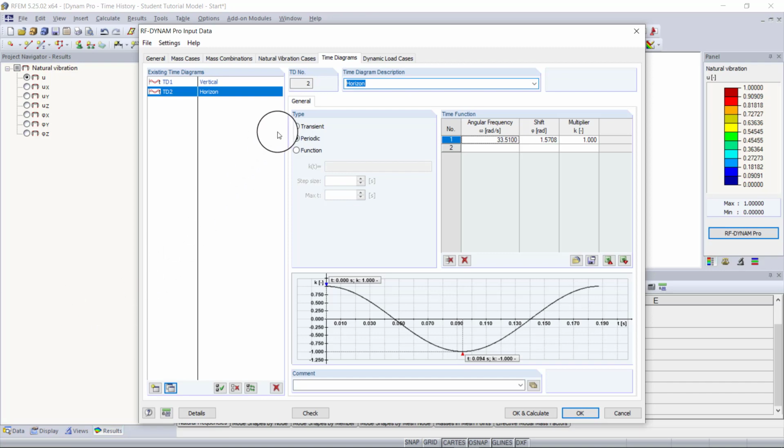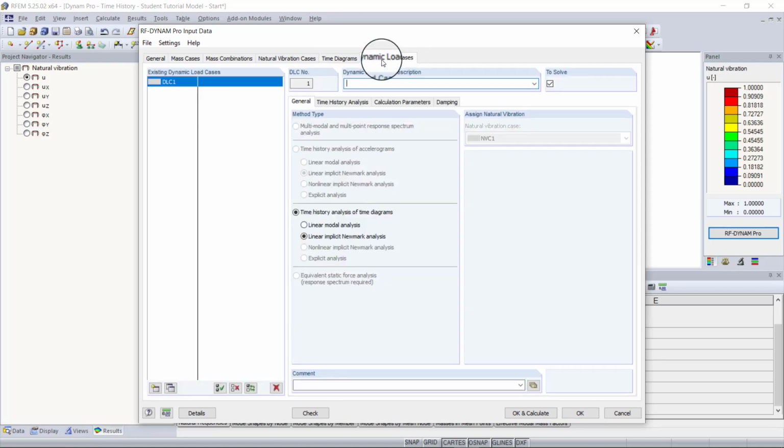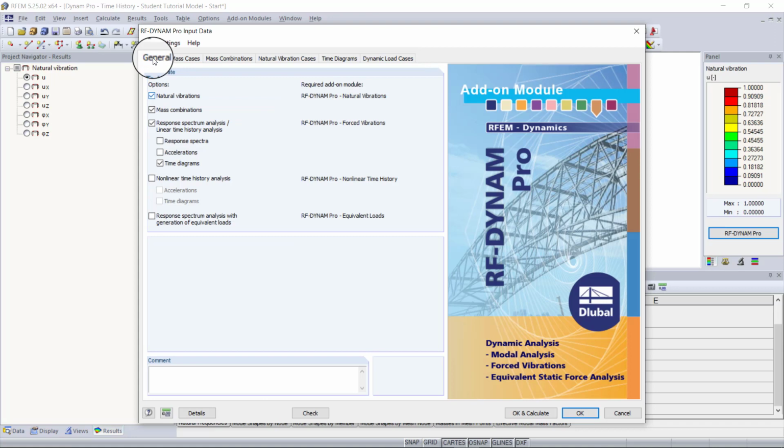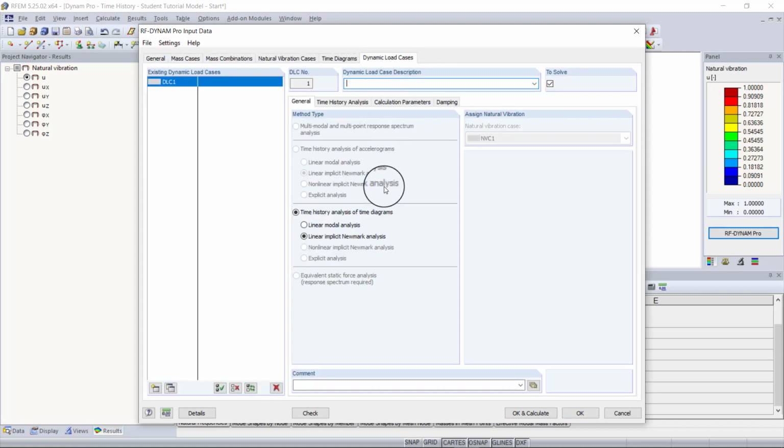So now what we have to do is combine our time diagram with the loads. So we need to go to our dynamic load cases tab, and you can see we only have the time history analysis of time diagrams activated here, because this was the only module that we activated under our general tab, time diagrams. So everything else will be grayed out.